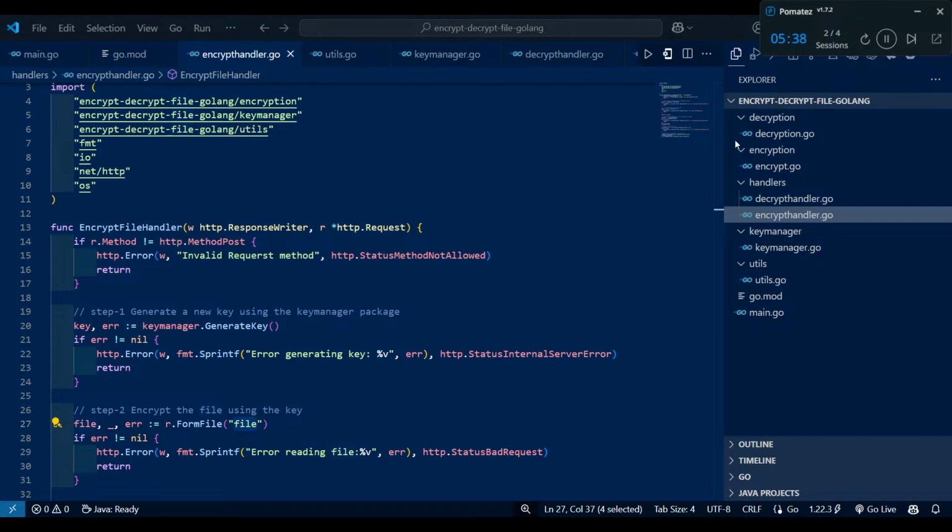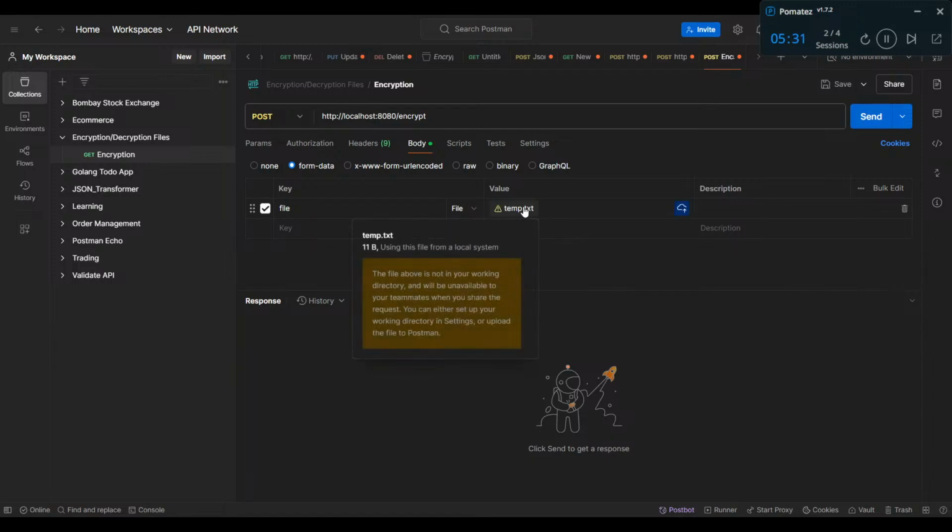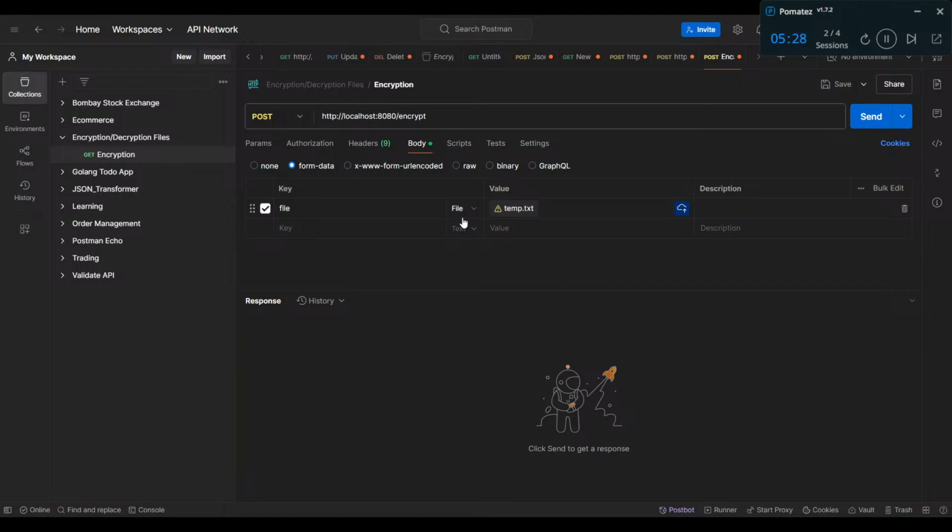So this is the notepad file I have temporarily created. Here I will add some content. Hello world. Giving the file name time.txt, and simply select here the time.txt file and check whether it is working or not.